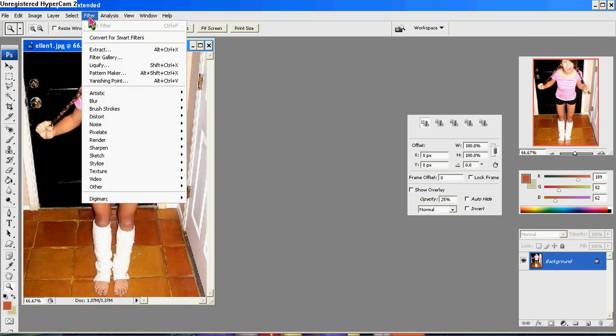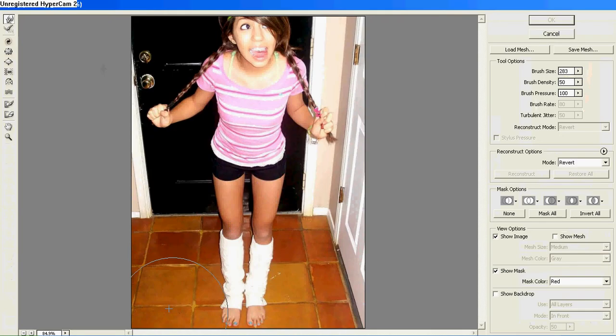Now we're going into filter, liquify. That's how we're going to edit it. Make your forward warp tool. You could make your brush smaller, because see how big mine is? It's not good. Make it as big or as small as you want. Okay, that's good. And now we're just going to push in her sides like this. Push, push, push. Now this is extremely skinny.